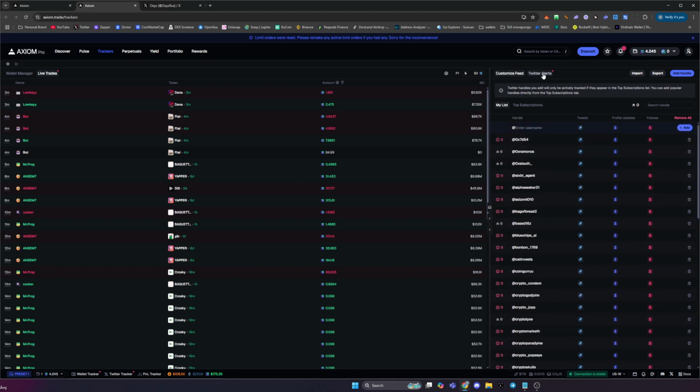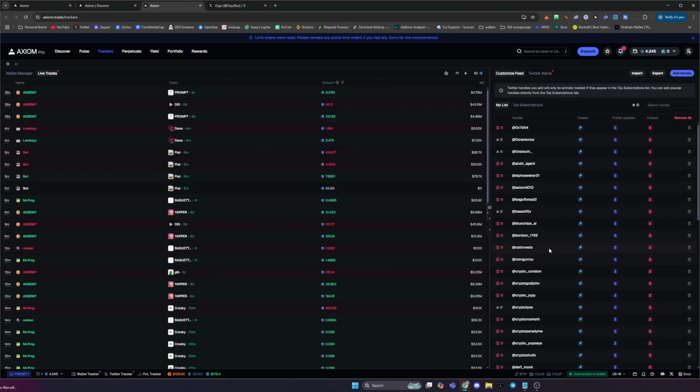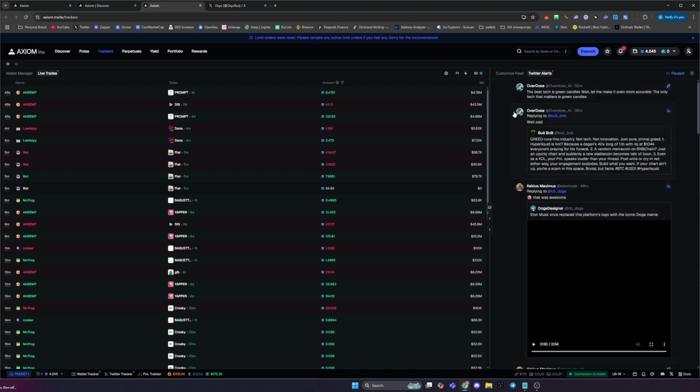And now if I click on the Twitter alerts, I have my own custom Twitter feed within the Axiom Pro platform. So once you've made your list and that's done, you might want to refresh the page and then that will allow you to see your Twitter feed. I had to refresh before I was able to see this.